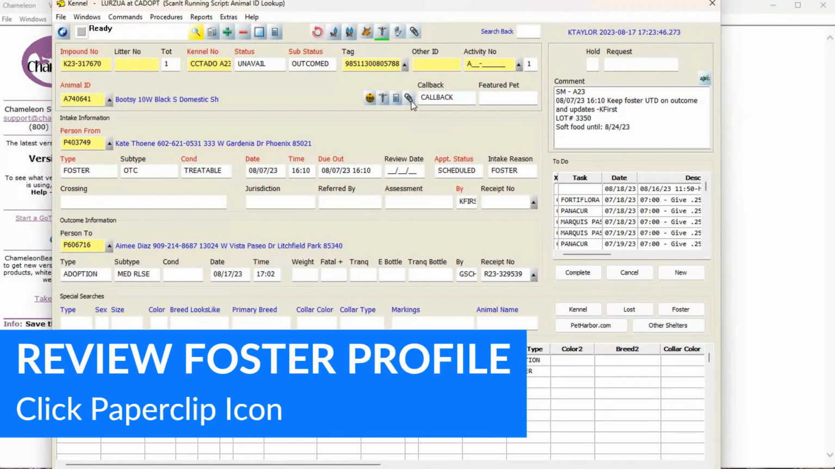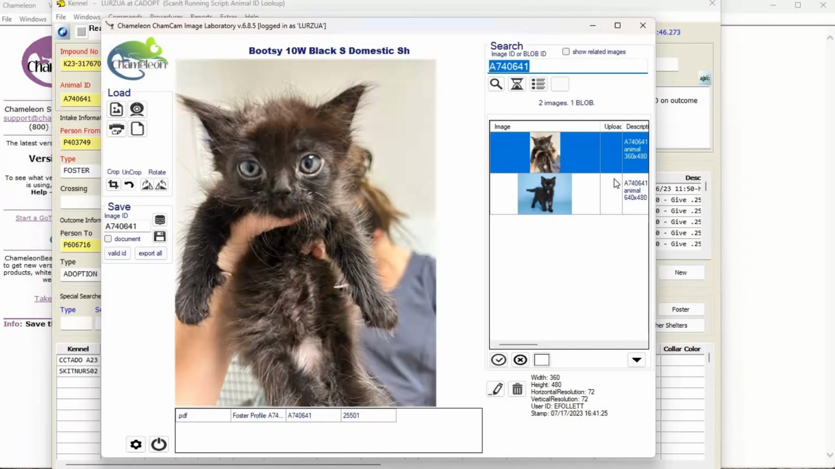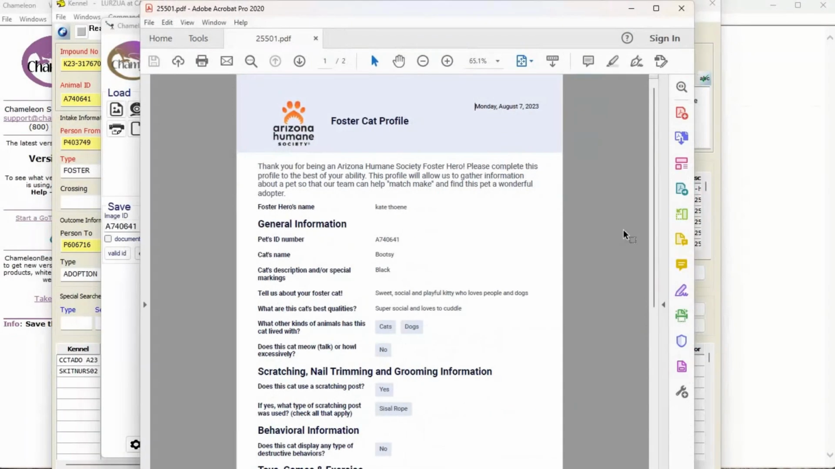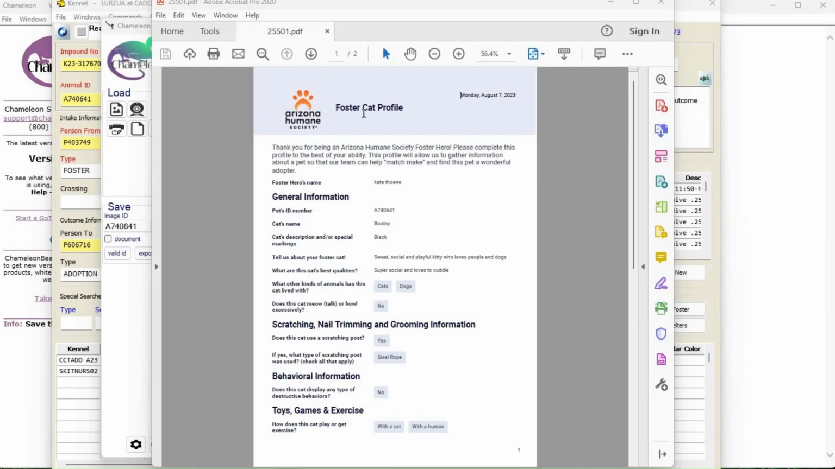So you'll click on this paper clip. And then this will pop up for you. Here at the bottom, you do see that she does have a foster profile. So you can double click that. So once you have your foster profile pulled up, you can start searching for details here that the foster wrote to write on the pet's web note.